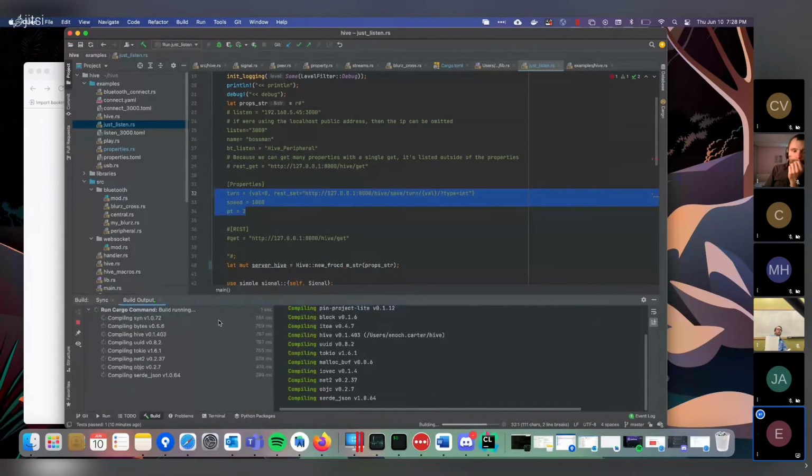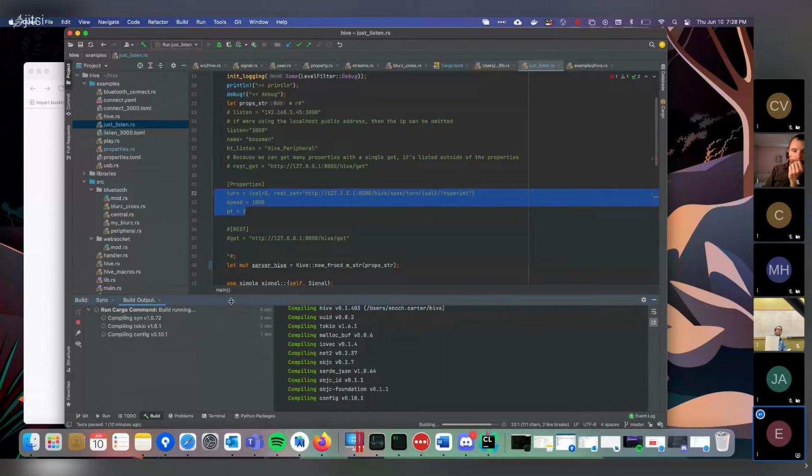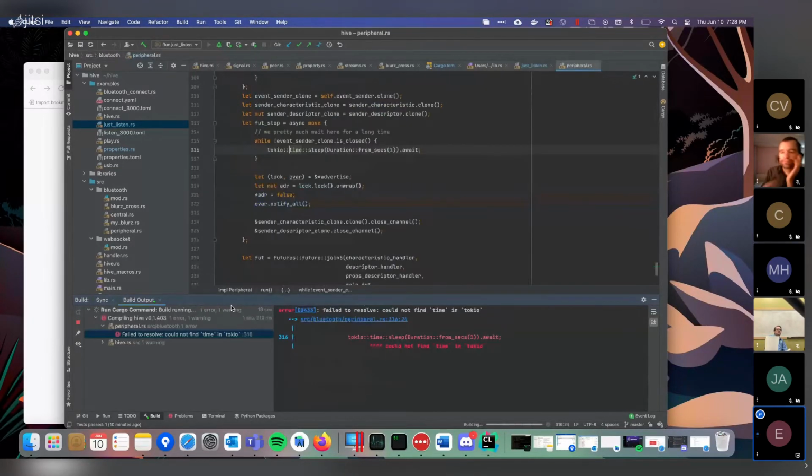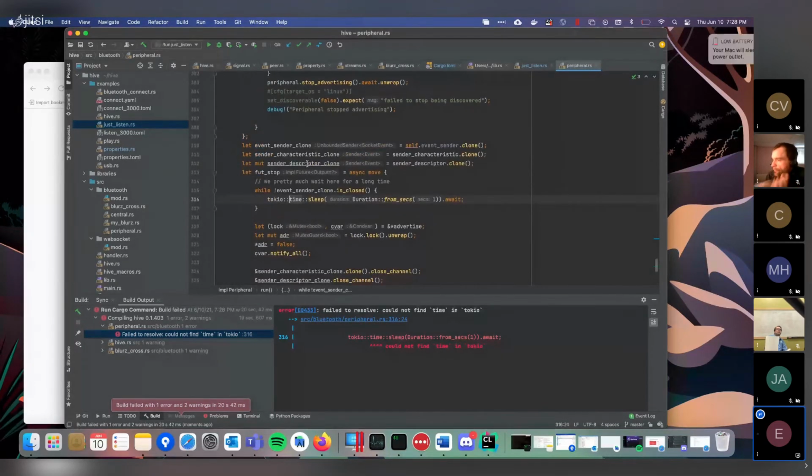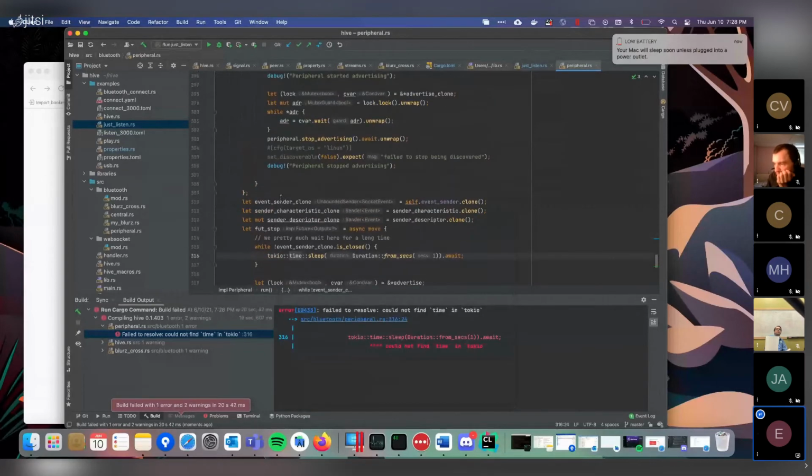So you can run it. But yeah, implementing Bluetooth was the hardest part. Oh, it broke. Did not find timer in Tokio. I don't know why I'm using a Tokio timer right now. Oh no, my battery's low. I've got a charger.